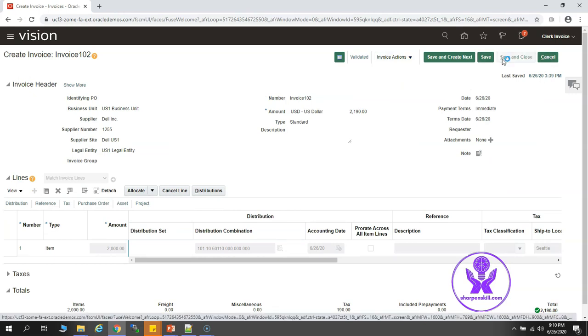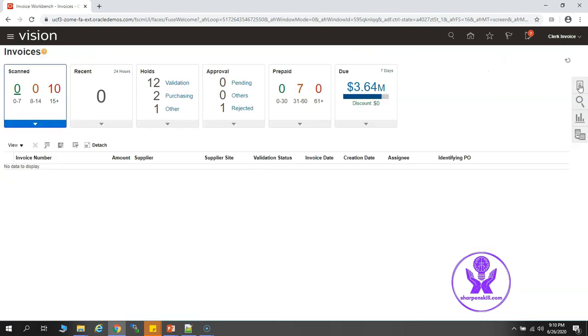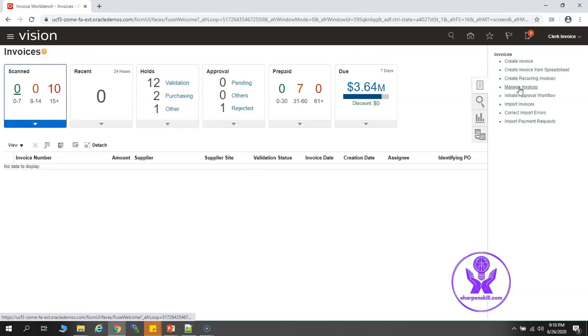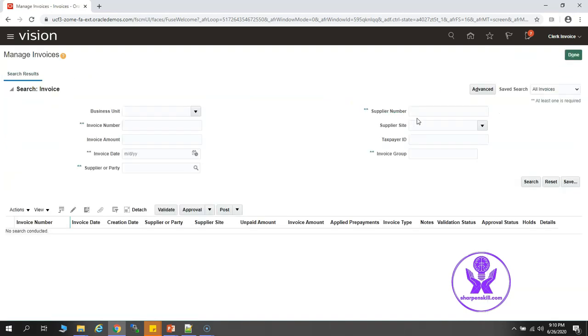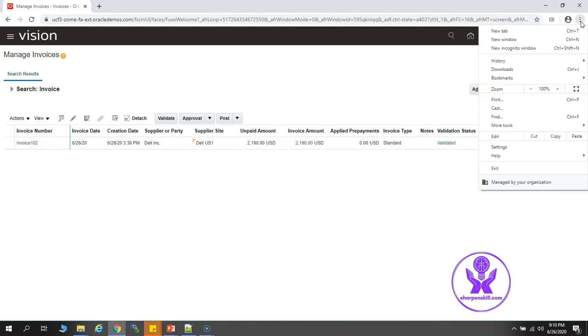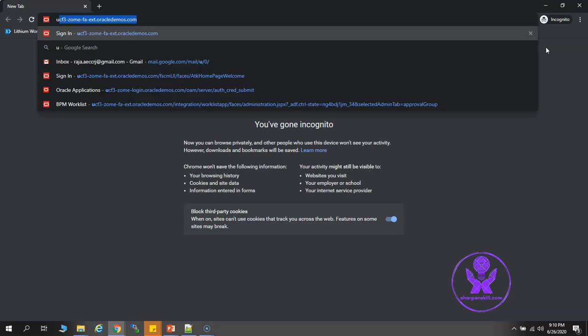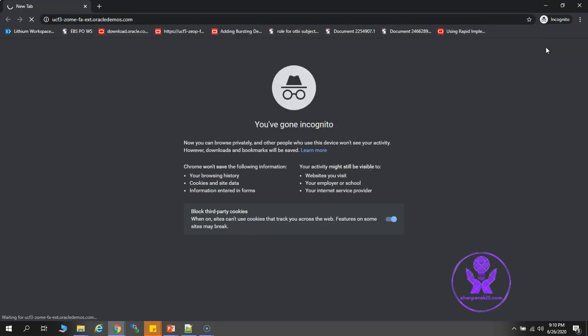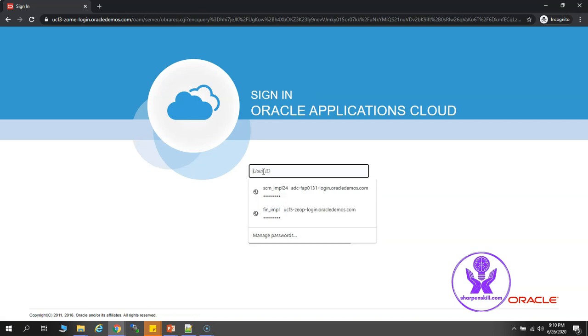Now save and close. Let's search the invoice again, manage invoices, enter the invoice number 102, click on search, and you can see it is initiated. Now I will launch the incognito window. I will enter the instance and I will log in using FinIMPL now. Right?